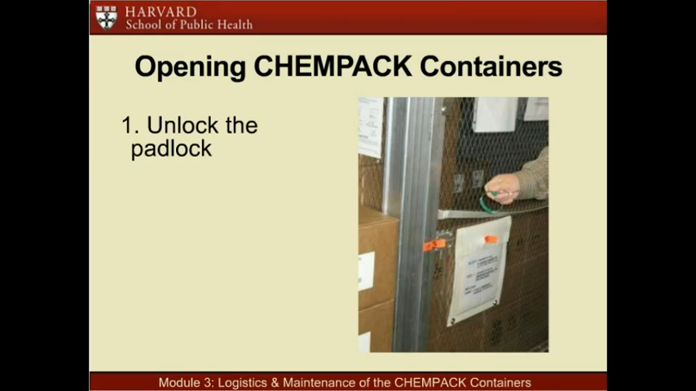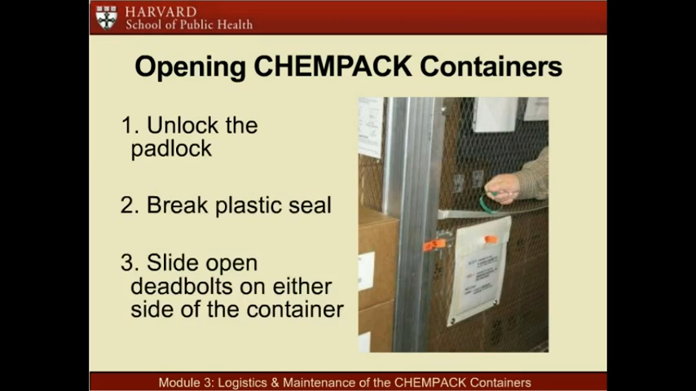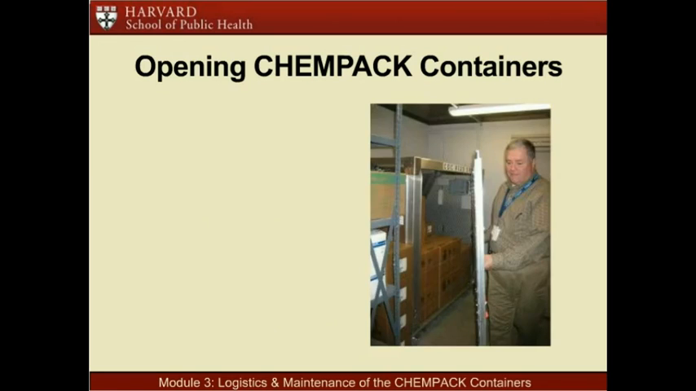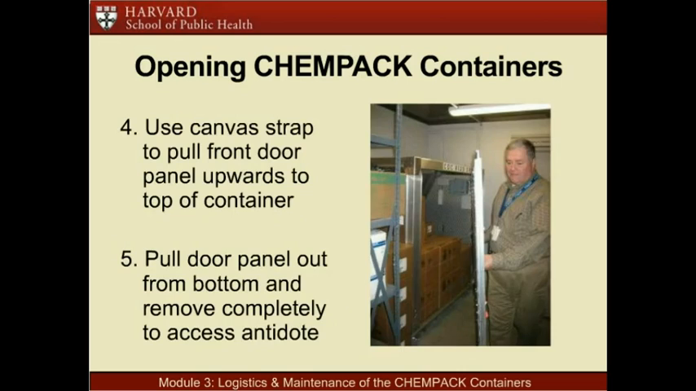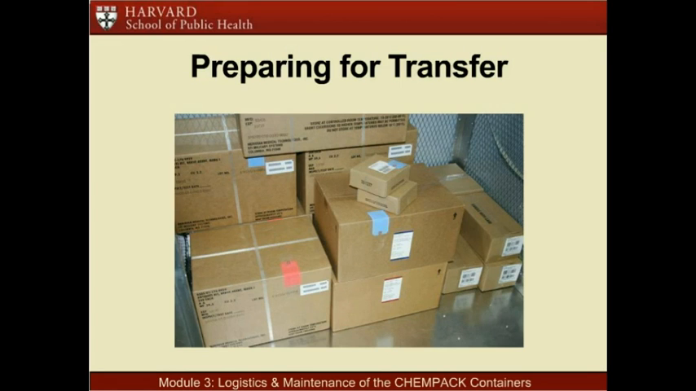Once the container is unlocked, break the plastic seal across the container door and slide open the deadbolts on either side of the container. Use the canvas strap to pull the front door panel upwards towards the top of the container. Finally, pull the door panel out from the bottom of the container and remove the panel completely to access antidotes. Now it's time to ready the materials for distribution.